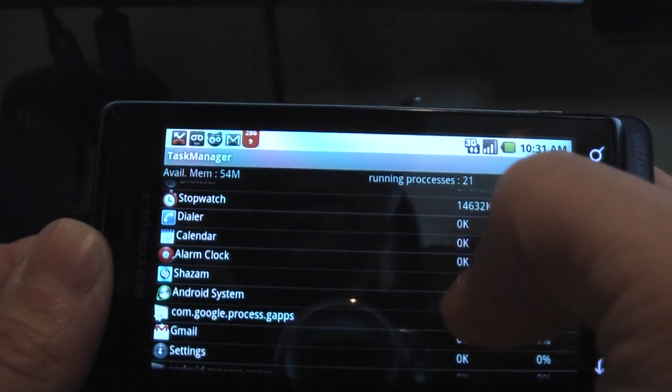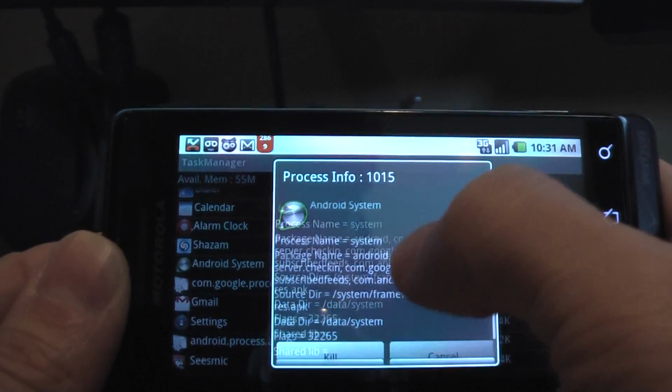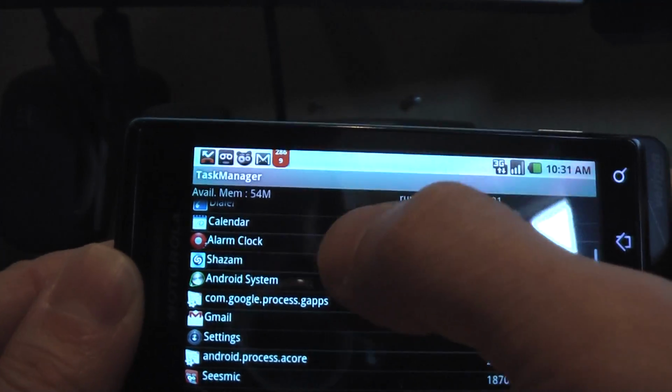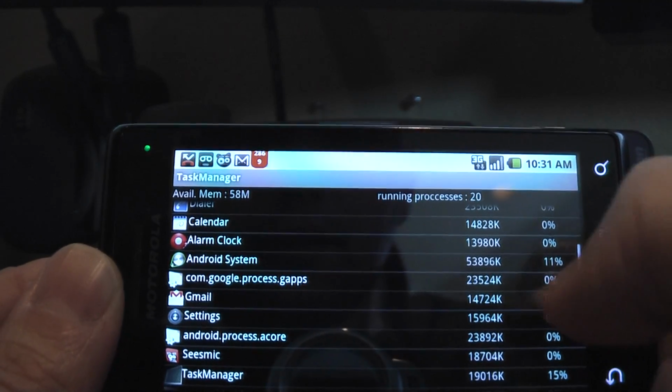I'm gonna kill that one. So you just get a feel for it. Shazam. Actually, that I don't want to kill Android system. Shazam. So basically, sort of an important thing.